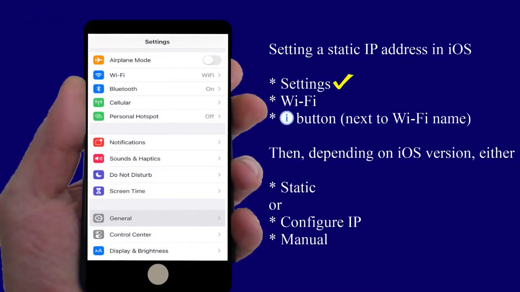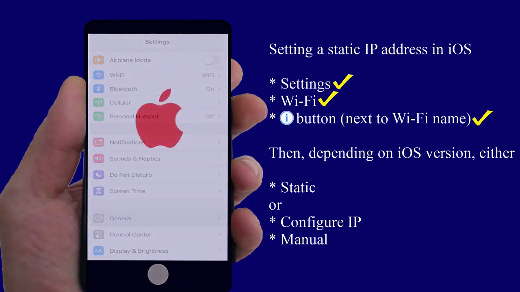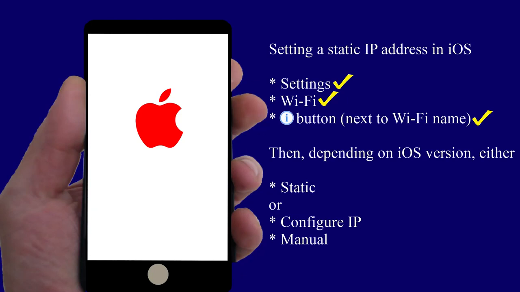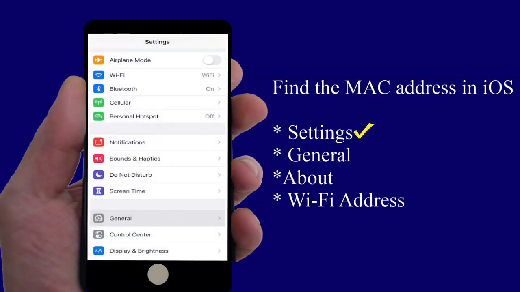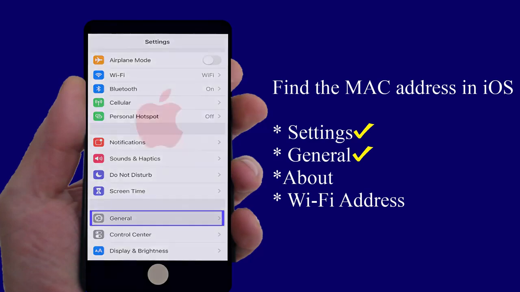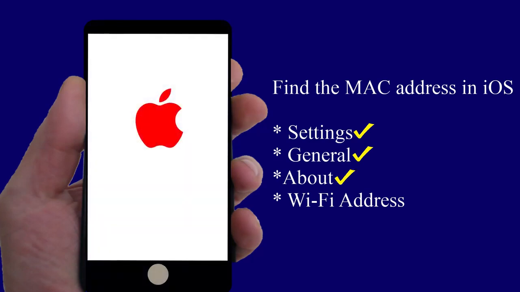If you want to set a static IP on an iPhone or iPad, again you need to head into settings. From here you want to tap on Wi-Fi and then select the little i button next to the name of your Wi-Fi. From there, if you have an older version of iOS, you can tap on static, or for more recent offerings you need to head to Configure IP, then Manual. To find the MAC address in iOS, return to Settings and this time tap on General. Next select About and you'll find the MAC address listed as Wi-Fi address.